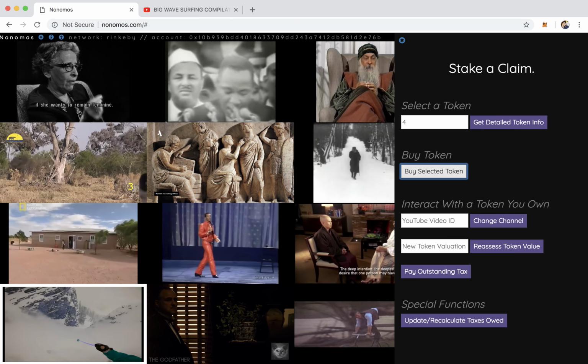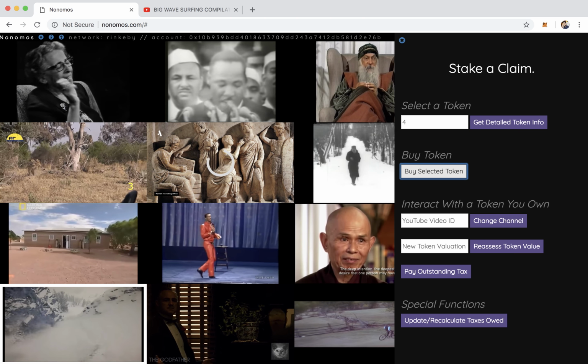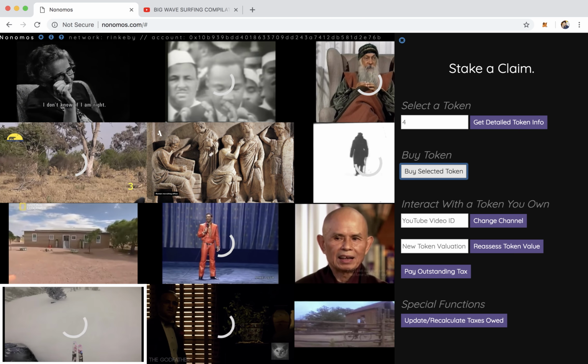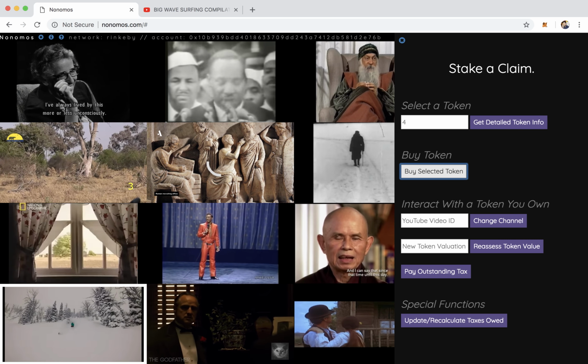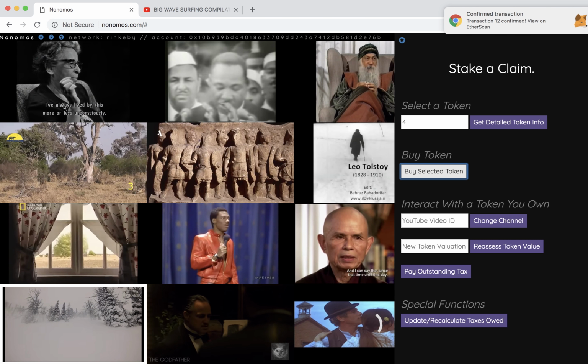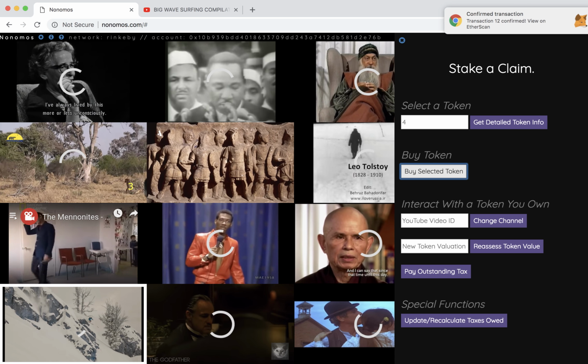We should get a confirmation of the transaction when the network has processed it. And in a moment, it'll appear in the upper right-hand corner of the screen. Okay, there it is.